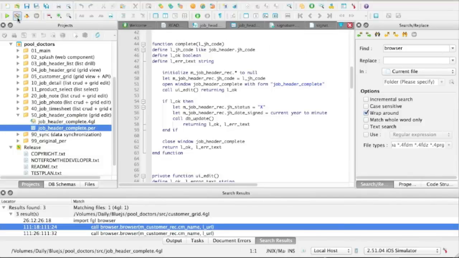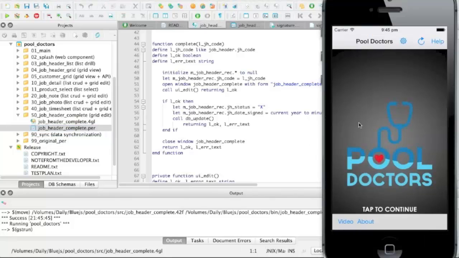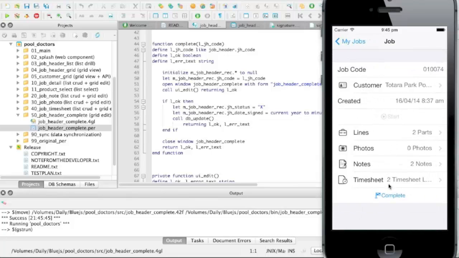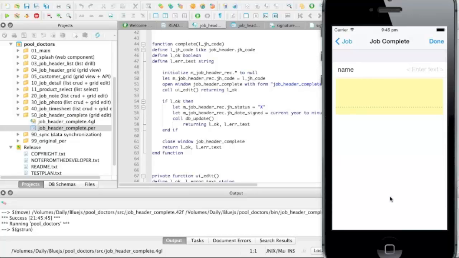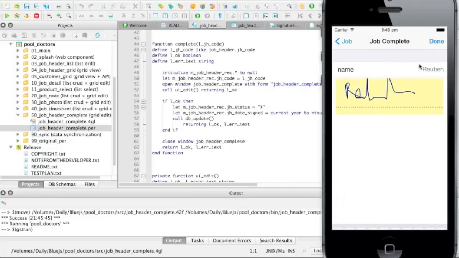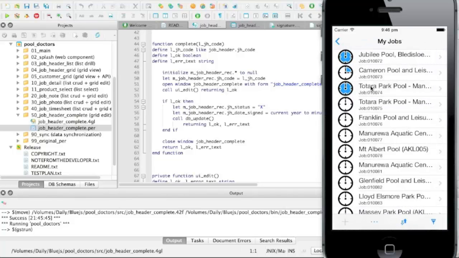So, running our application, select a job that's in progress, then come down and click the complete button. And now you'll see we've got an area where we can enter our name and we can sign for something. So we record the signature and write it back into our database, and the job is now shown as complete.